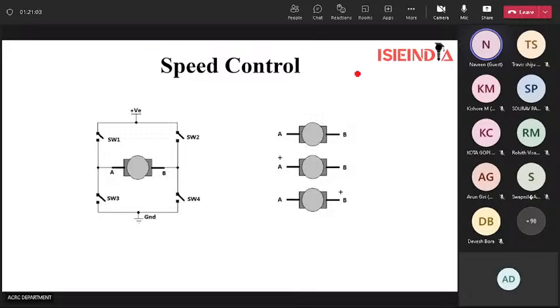So for a normal speed control, let's suppose this is our motor, and this is the drive on which we give the switching. Okay, so according to the command of the switching, this motor is being excited, or we can say that this motor is being rotated. So from this figure, we can see that if we turn on switch 1 and switch 4, and switch 2 and switch 3 will be open, so what will happen?